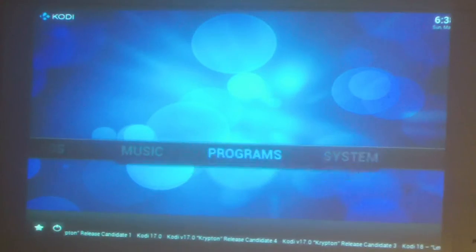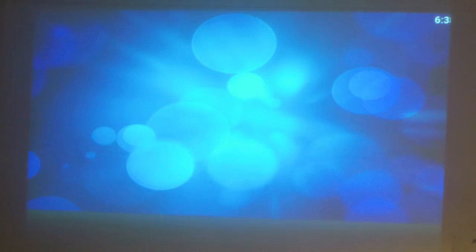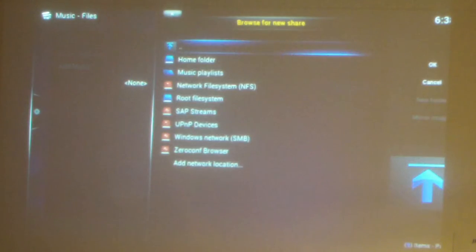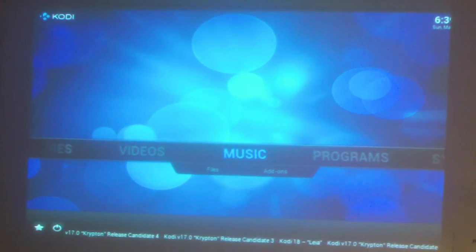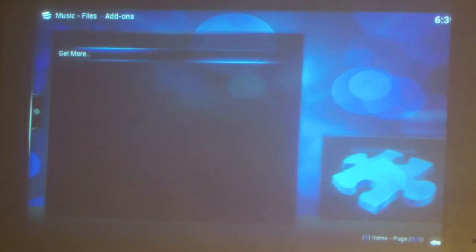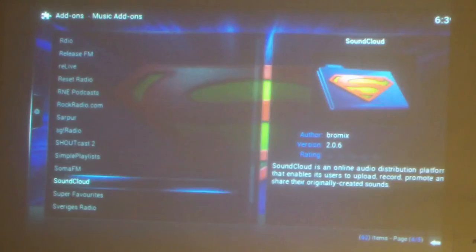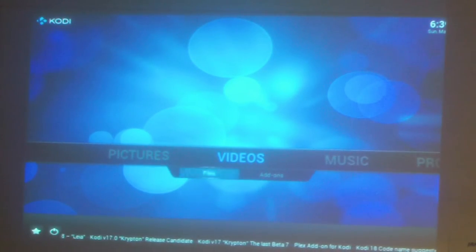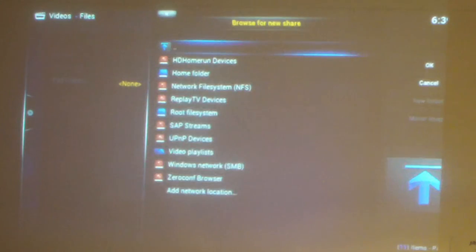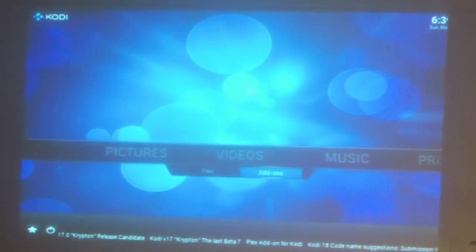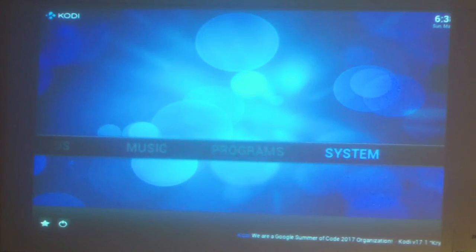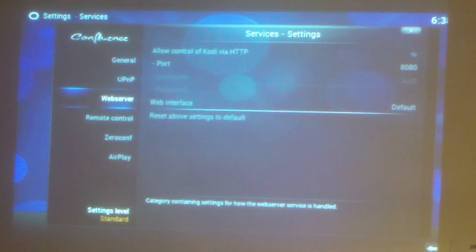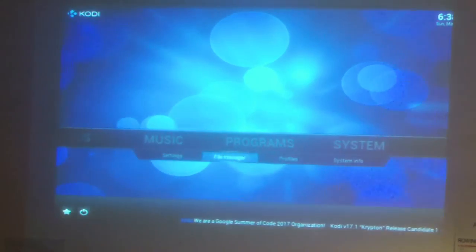To add music, you can either go to Music and then Files to play music from a memory stick or a local storage server, or you can go to Music and then to Add-ons. Once in Add-ons, go to Get More and there'll be a huge great list of music programs that you can install. Videos are exactly the same. You can either play files from a memory stick or from a local server or install a vast amount of video programs. Under Settings, you can find access to loads of features such as AirPlay or the web interface. Also, there are hardware settings and system info.